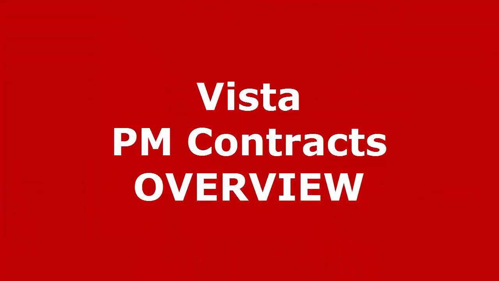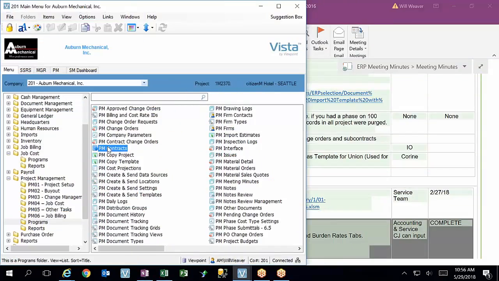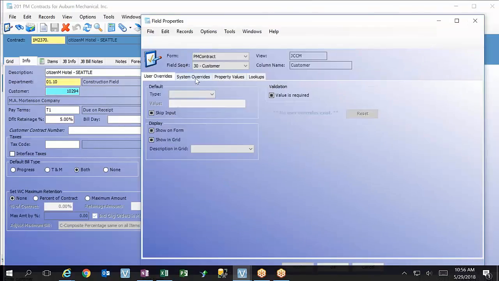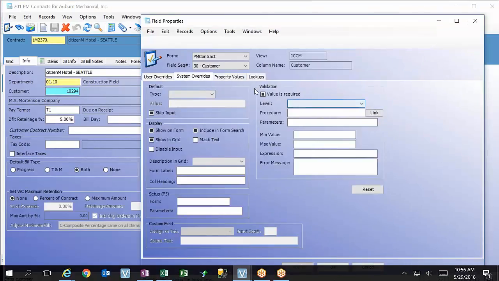So then I go to contracts. PM contracts, yeah, there you go. And if I remember right, you can make certain fields required. Oh, yeah, yep. So if it's required that they put a tax code on every contract, right here, yep, you can make it required.